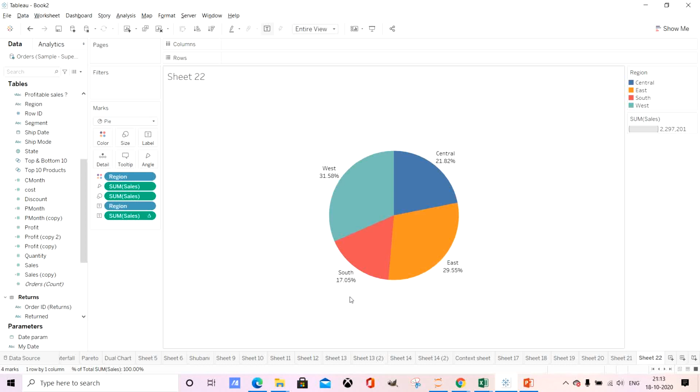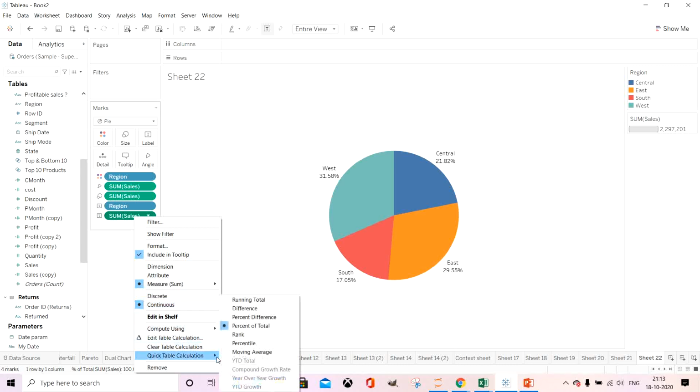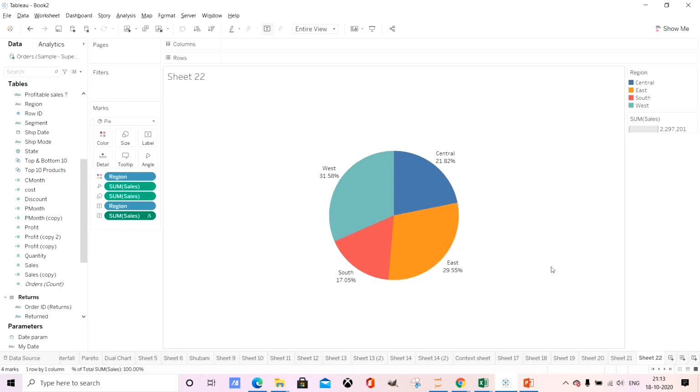So when I have to calculate something like this, I have ready-made options available here. I can quickly choose percentage of total and get these numbers. It's so easy to do in Tableau. I don't have to manually go and do calculations. I can easily choose quick table calculation and get this value. That is called percentage of total.